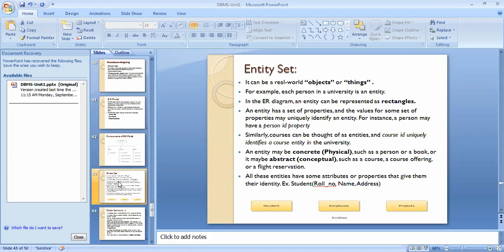I will repeat. Suppose we take the example of Solapur University. Every person related to the university is nothing but an entity for the university database. So it may be a student, a teacher, non-teaching staff, a principal, directors, each and every person related to the university is an entity for the university database.